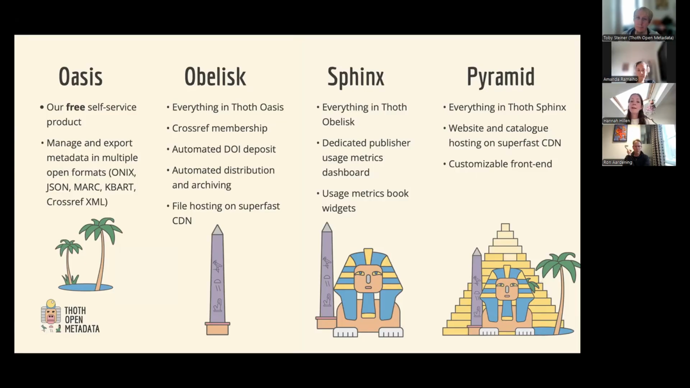The next package is Sphinx. Each of these packages is built onto the other, so Sphinx contains everything that is in Obelisk. So it's full use of Thoth distribution, and then also access to usage metrics for that distribution. A publisher gets access to their usage metrics dashboard, like Toby just shared, and they also get use of those metrics at book level by using the widget, which can be embedded in your landing pages on your website for the books or within your catalogue, wherever you want that to go.